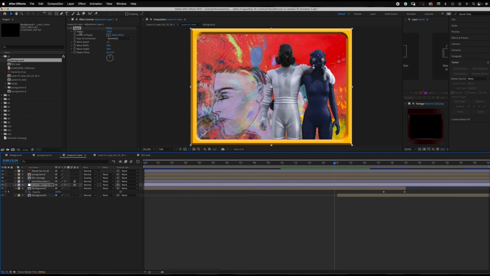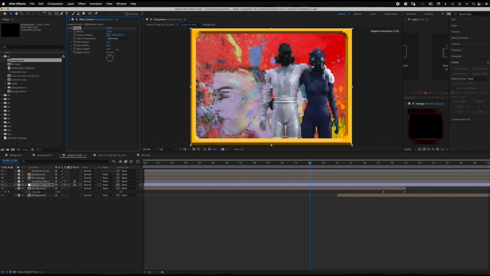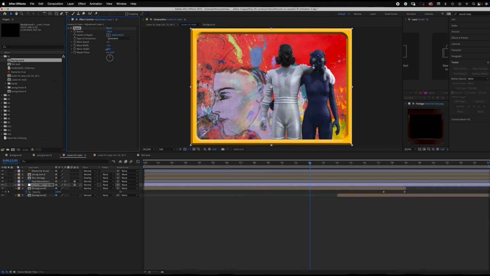So for the ripple, I made the radius 100, left the center centered, changed it to symmetrical, made the speed 1, the wave width 34. And you can see if you adjust the width, it gives you a different look. I felt like 34 was a good place to be. But the height is 28, and you can see how that changes the background, which looks cool, but I wanted to see it a little bit better.